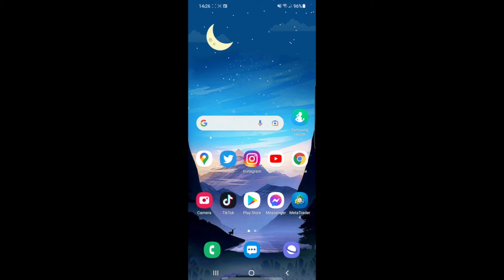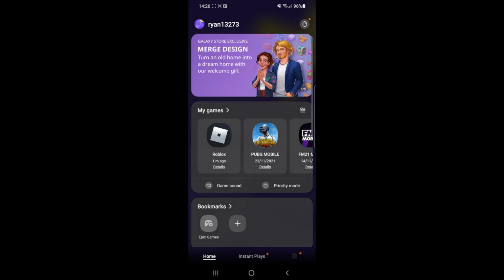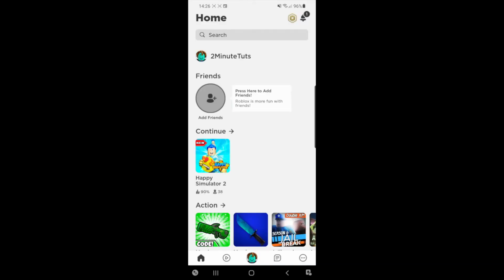So the first thing you will need to do is open up Roblox, and my Roblox game is located in my game launcher. So I will head over to the game launcher, open that up here, and then you can select Roblox. Once Roblox opens up and has loaded, simply go to the bottom right hand corner and click on the three dots to go to your settings.